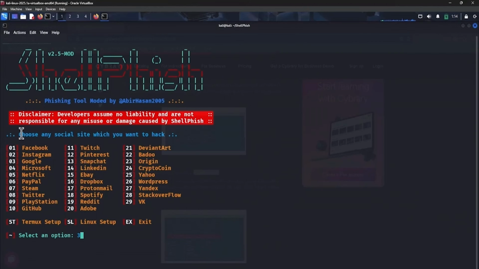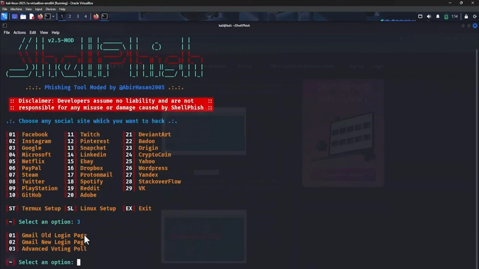You will now see a list of social sites to choose from to simulate phishing. These include Facebook, Instagram, Google, Microsoft, Netflix, PayPal, Steam. These are the common social media sites used. Let's select Google as an example. Type 3 for Google and press Enter.